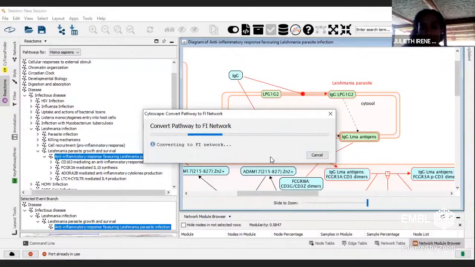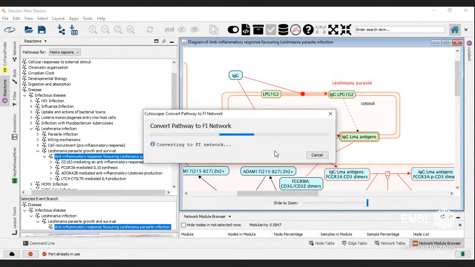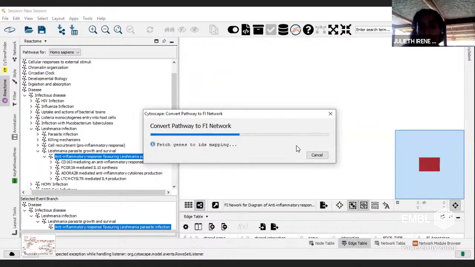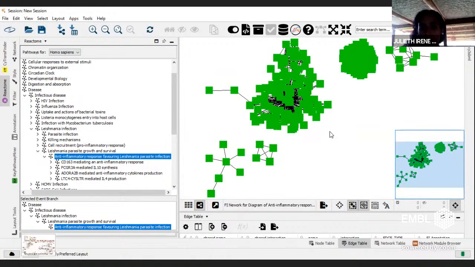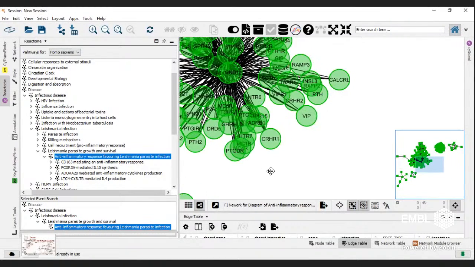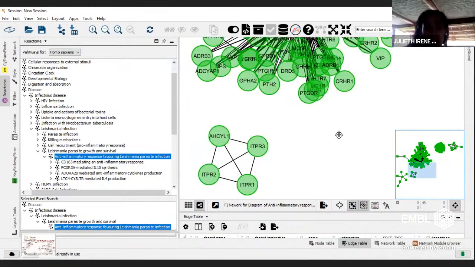It takes some time. In the meantime, Juliet, is this plugin made by the people from Reactome directly? Yes, from the people in Canada, actually, specifically. Okay. So yes, so we can see here.